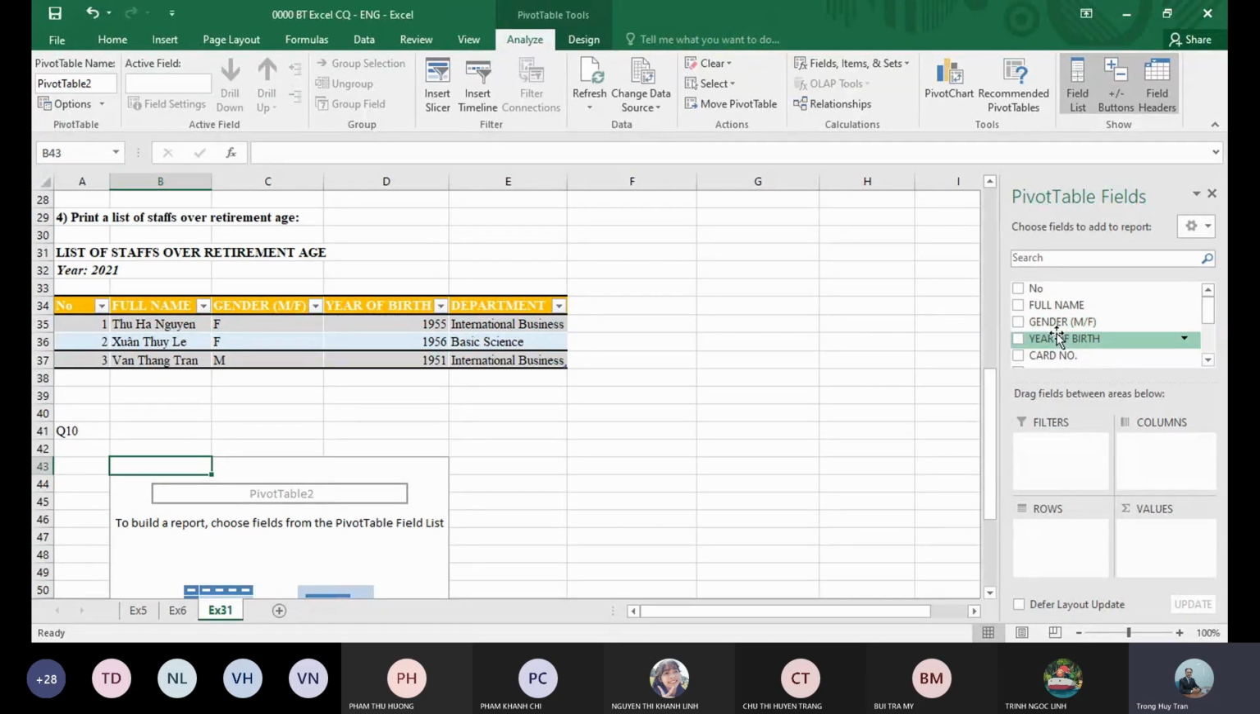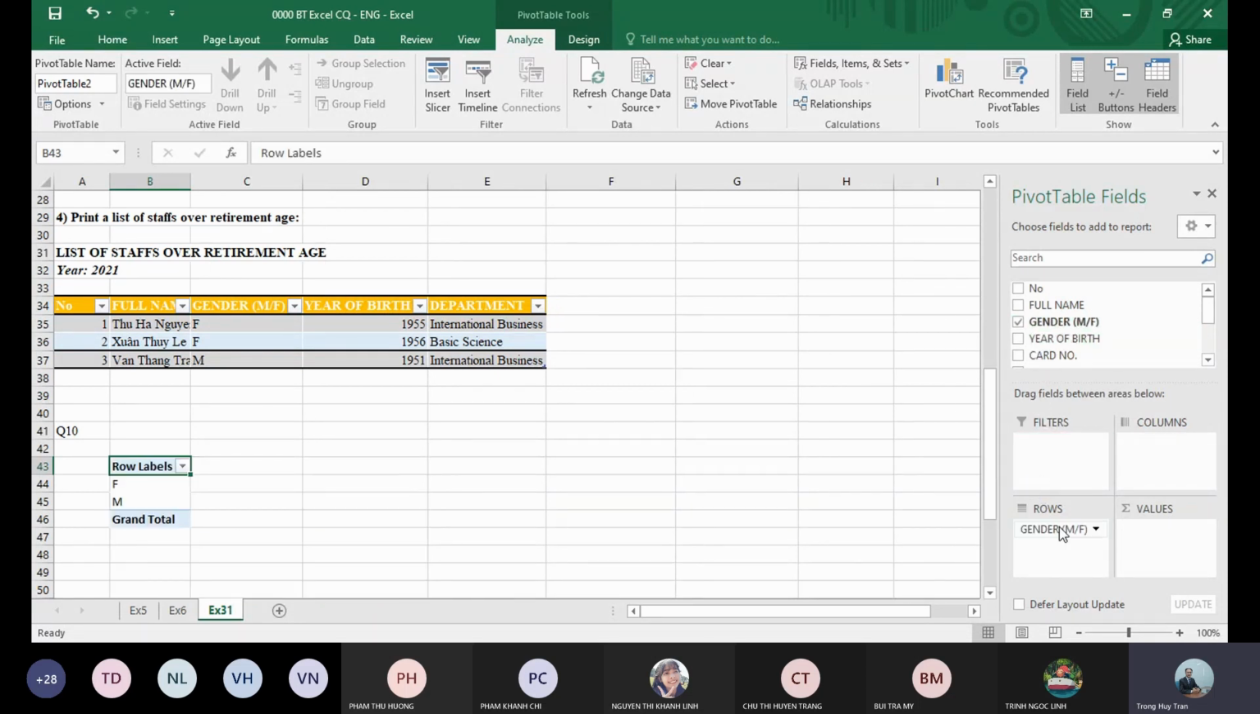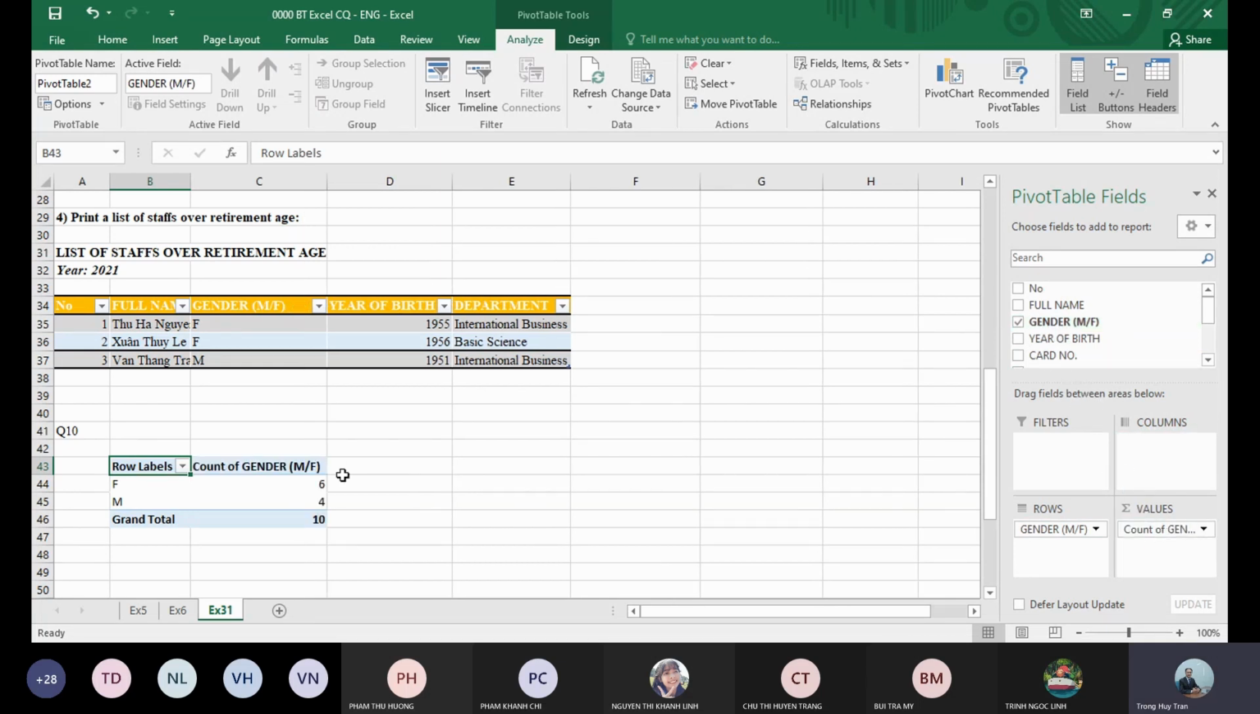So you have to pay attention in the gender list. You can select the gender and move to the row. Next one, move gender to the value. So you can create your report easily. You can see 6 women and 4 men in the list. Very easy by creating the report like this.